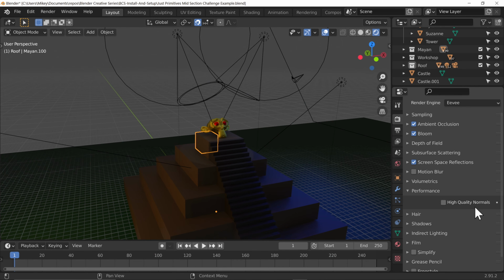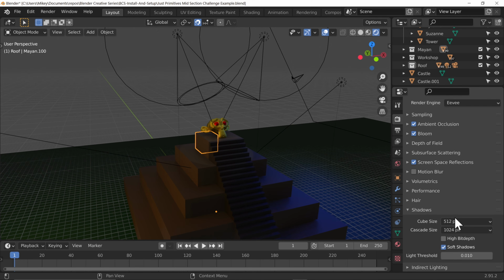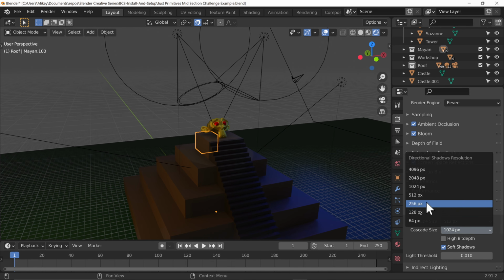We've got performance, high quality normals. Hair, we don't have any in our scene. Shadows is something that is important. The cube size and cascade size are for different types of light. If we hover over, we see that cube size specifically deals with point and area lights, and cascade size deals with directional shadows, so a sun lamp.